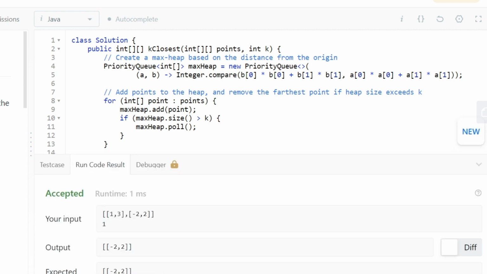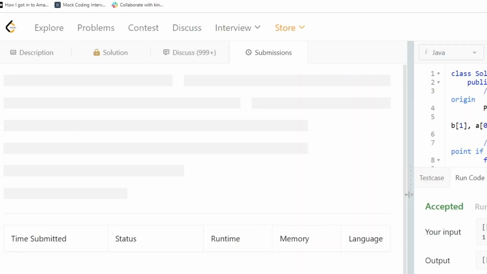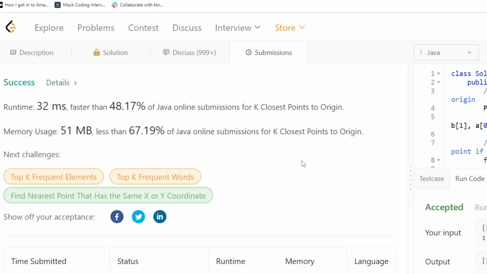Okay, seems like our solution is working as expected. Let's submit this code. And our code runs pretty fast in terms of time complexity, and extremely good in terms of space complexity.